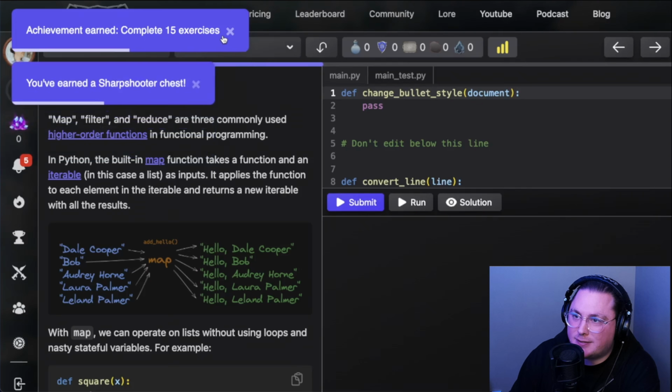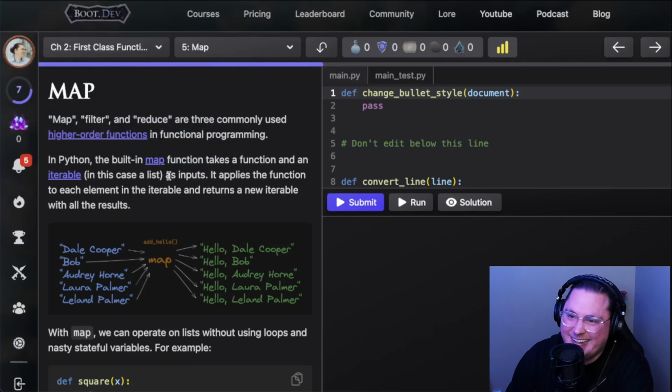Whoa, I'm getting all sorts of things. Okay, map, filter, and reduce are three commonly used higher order functions in functional programming. In Python, the built-in map function takes a function and an iterable as inputs.